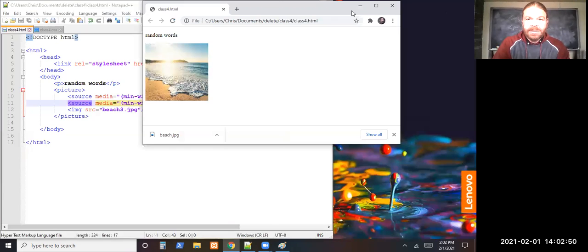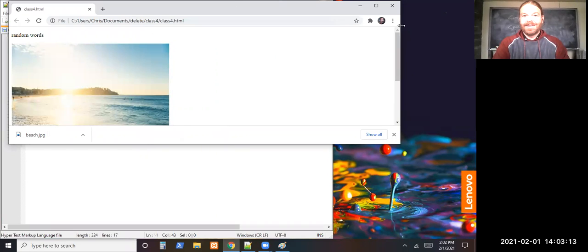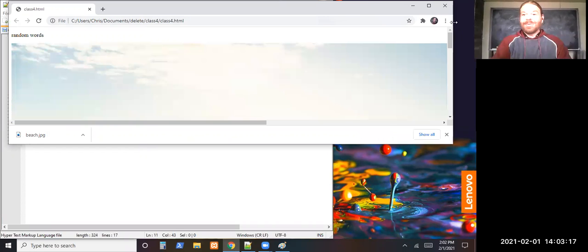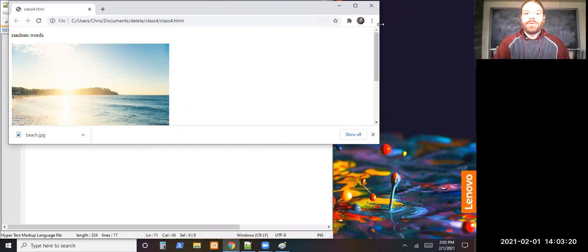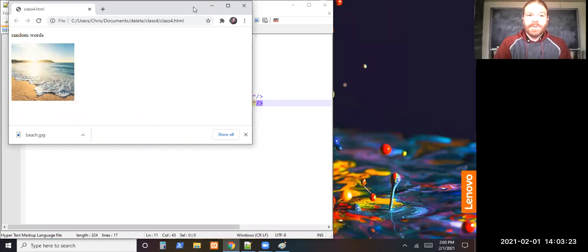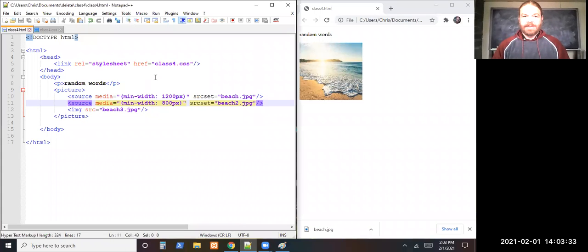But if I make it smaller, then when it's really small like that, it's showing the smallest image. I think there's one more in between those two. Yeah, so then there's the middle one, and then at a certain width, it's going to jump up and show the biggest one. Oh, I ran out of room. Oh no, there's 1200. So depending on the size of the browser window, it shows a different image. Does that make sense? Everybody see what's going on there?